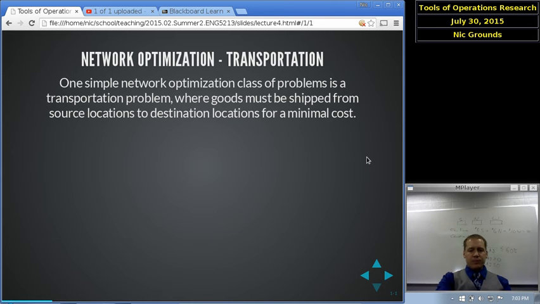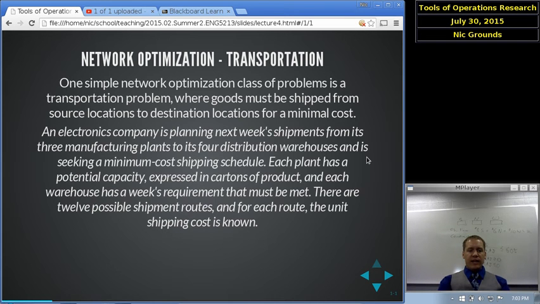Okay, so here's an example we'll take. An electronics company planning next week's shipments from its 3 manufacturing plants to the 4 distribution warehouses. Okay, so we have 3 sources where things are made, and we need to ship the stuff that's made at those sources to 4 distinct destinations. Okay, each plant has a potential, and we're seeking to minimize the cost, right? So there's a cost to ship from plant 1 to distribution center 1, from plant 1 to distribution center 2, and so on. Every pair of source destination has a cost. Furthermore, each plant has a capacity, so each plant makes only a certain number of things.